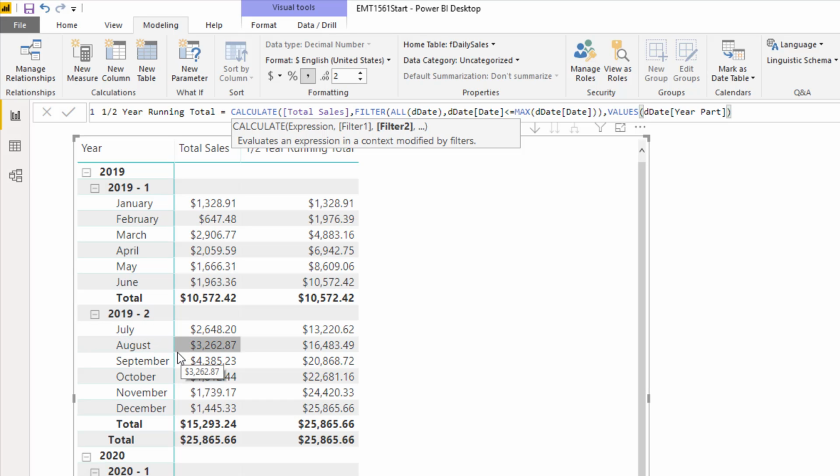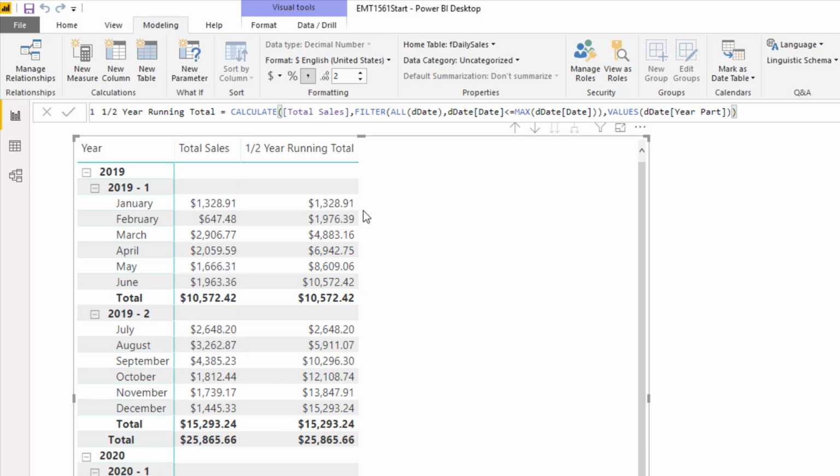So now the date table will only have from the end of August back to whatever the first date is for 2019-2, which is July 1st. Another way to think of this is that ALL removed every filter on the DDate, VALUES added one back in. So filter 2, that's our second filter for CALCULATE, when I hit Enter. Now we get exactly what we want. Running total, and then it starts over. August right there, that's the total only for all of August and July.